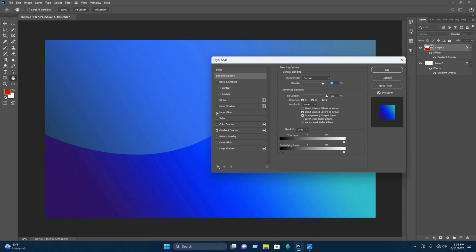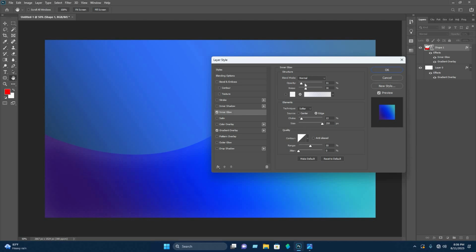Then you have to select the inner glow from here. Then you have to adjust the opacity from here. Then you have to increase the noise. Then you have to increase the choke. Then you have to click on the OK.